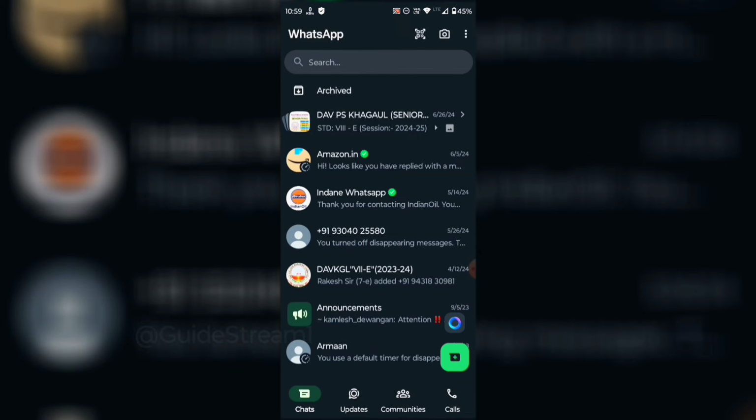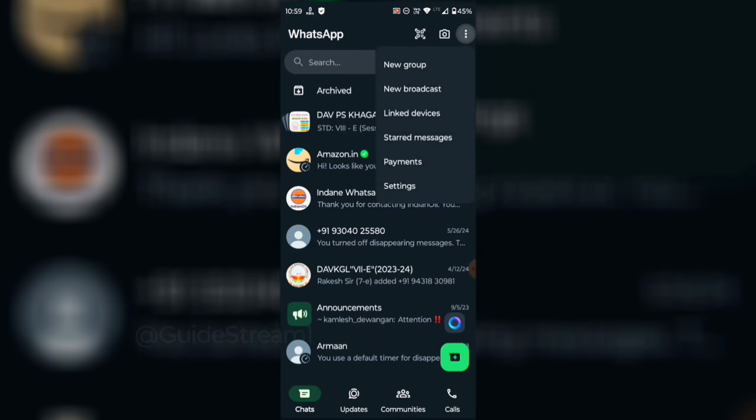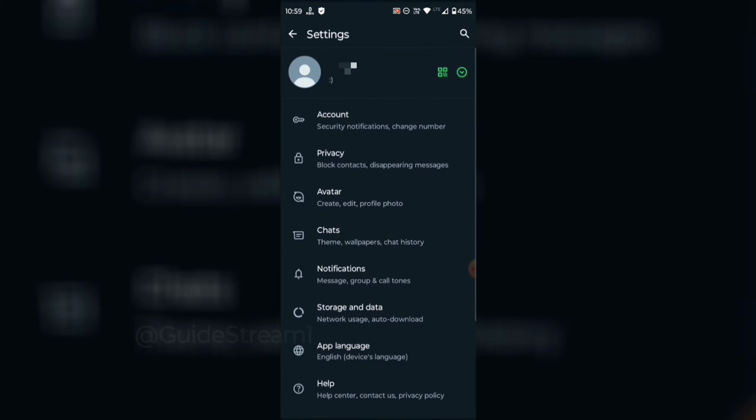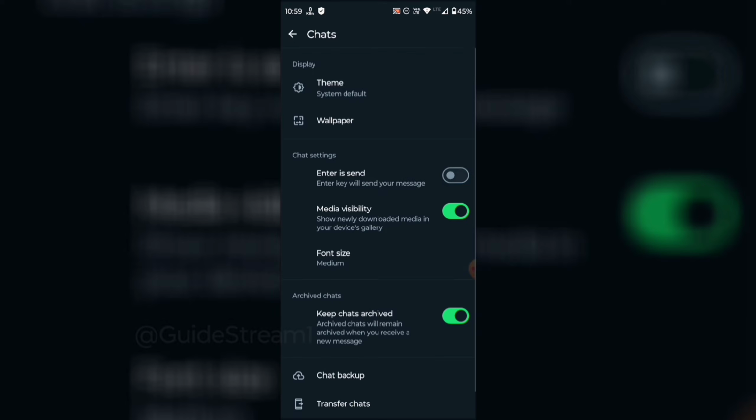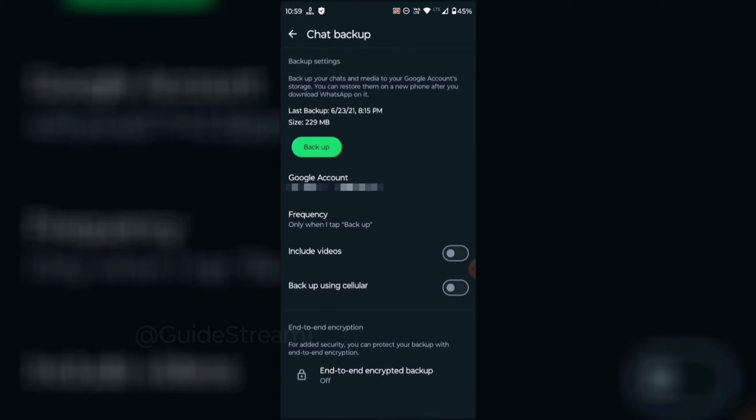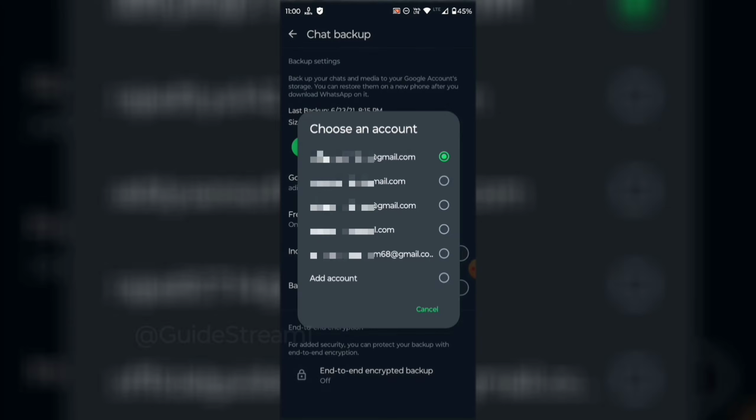To back up all of your WhatsApp chats or messages, tap on these three dots, go to the settings, then chats, and at the bottom, open the chat backup option. Now firstly, you have to select your Google account in which you want your WhatsApp messages to be backed up.